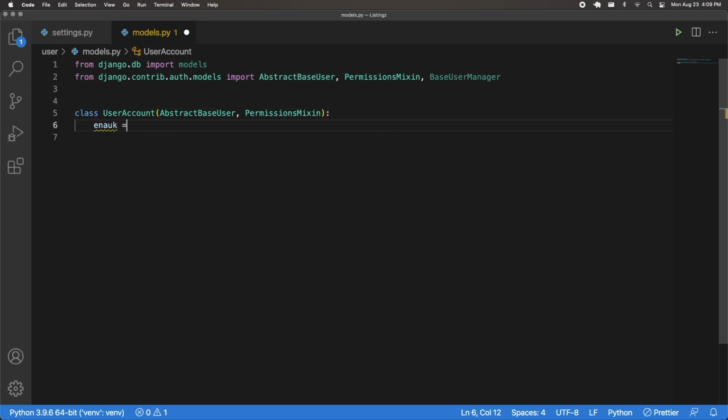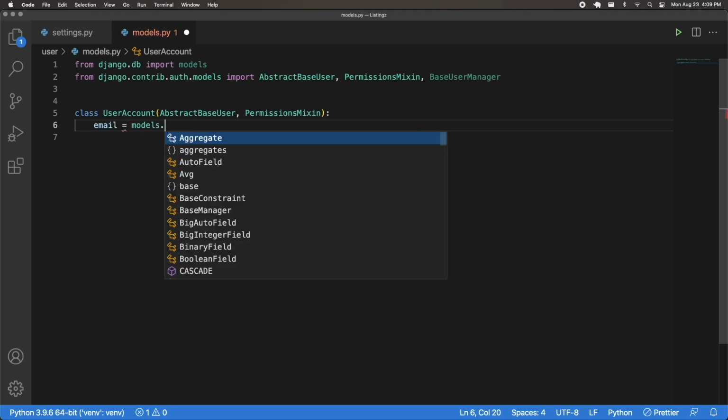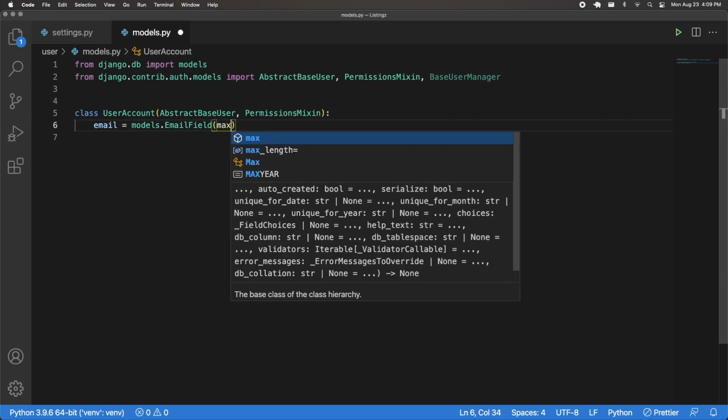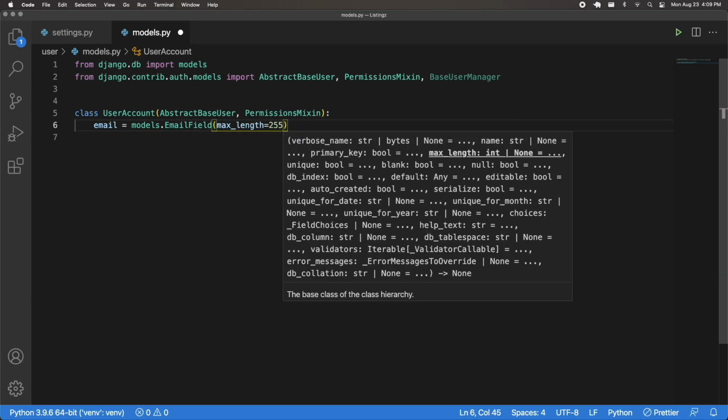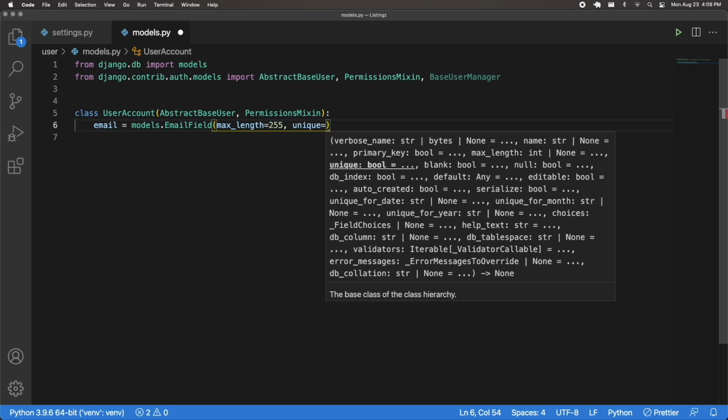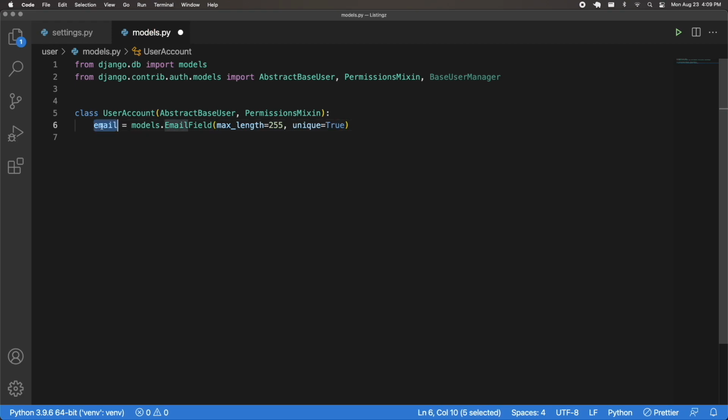I'm going to have an email field, if I can type. So email. And then this is going to be my models.EmailField. I'm going to set a max length to this, which is going to be 255. And I'm going to set it to be unique. So I'm going to do unique equals true. So that's my email field. So by default, the user model is going to be using a username field as its username, but I can overwrite this with the USERNAME_FIELD, and I can set that to be email instead, which is going to use this right here. Then I'm also going to have a name field.